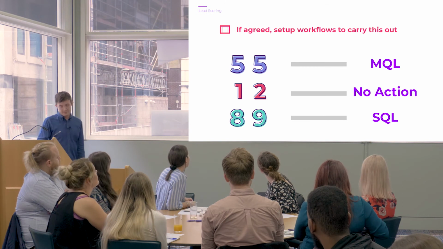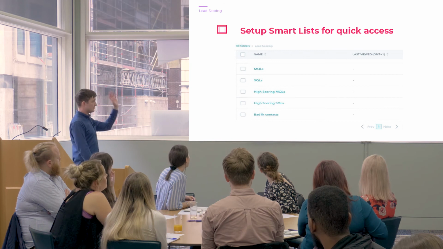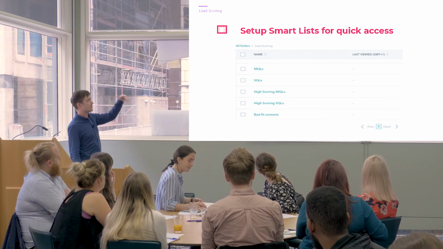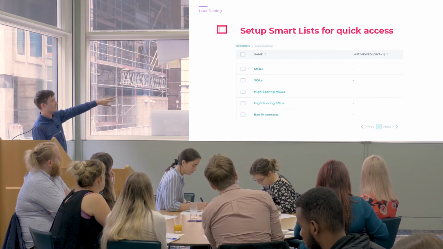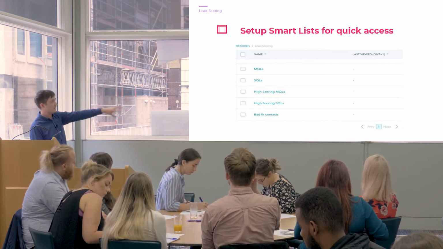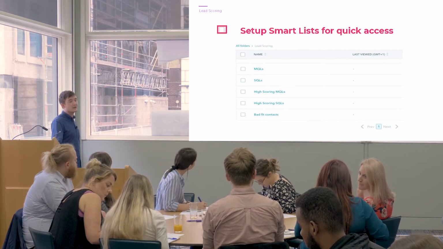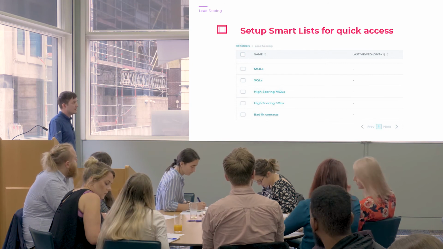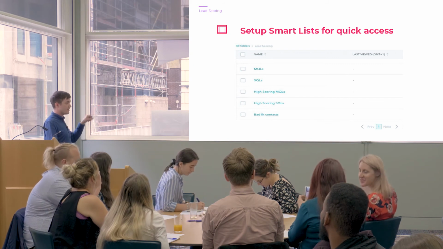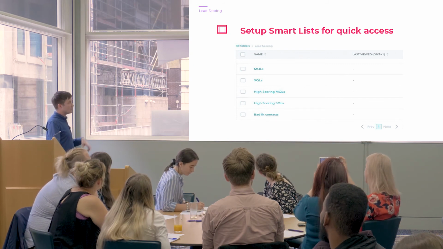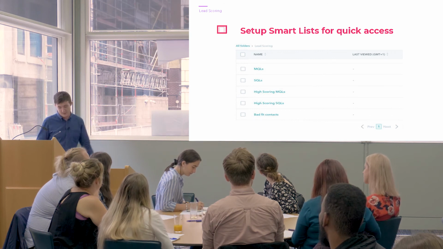A few more tips with lead scoring. Definitely set up some smart lists. This is an area of ours. We've got a folder called lead scoring, basic stuff, but have an MQL list and SQLs. As I mentioned, those high scoring of both. These will be smart lists that constantly populate. Really good to bookmark, quick access. If anybody's asking how many SQLs have we got this month, you can jump in there and add a date range and get that data really quickly rather than having to trawl through your contact records or your emails, whatever you want to do. That's a good tip there.